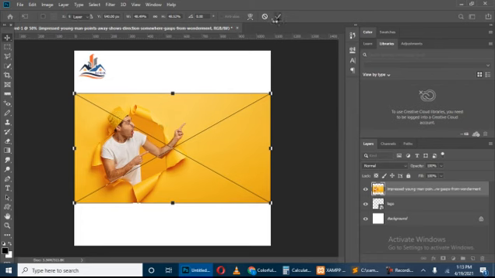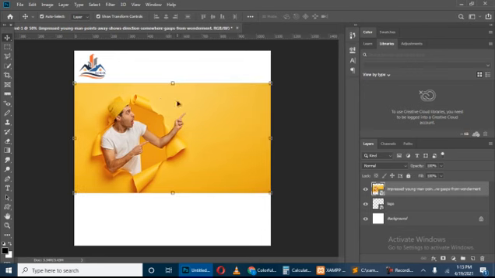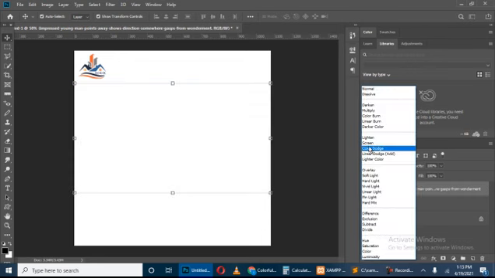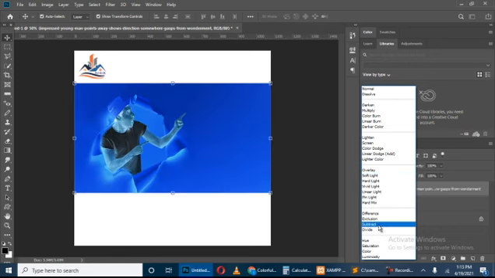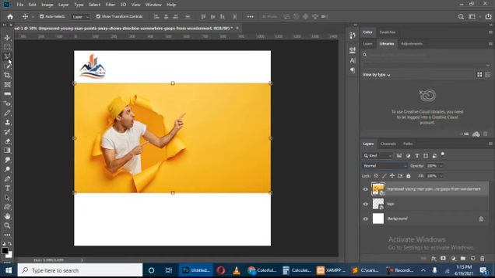Now, take a look at this picture. I can change the blend mode to another color. But to retain the integrity of the picture, let me do a quick selection of this. Of course, the picture is not plain.